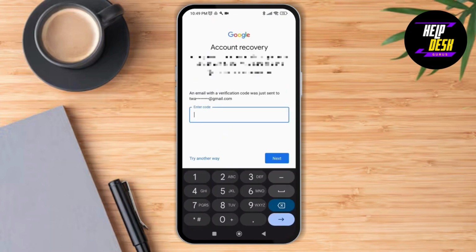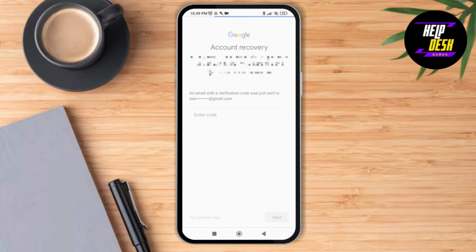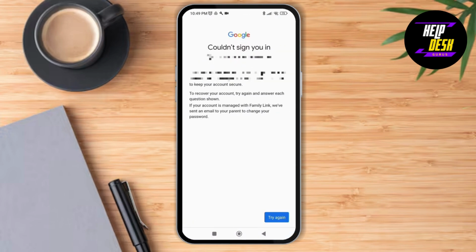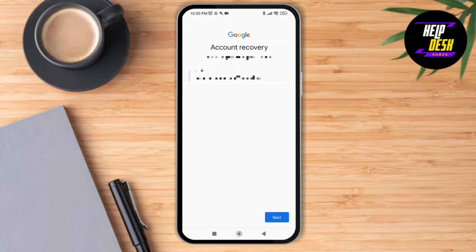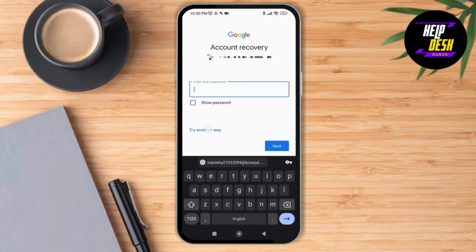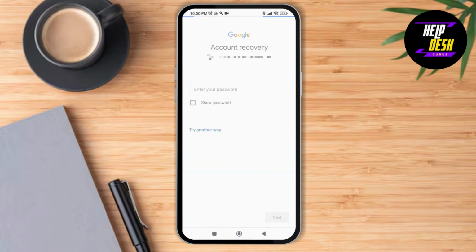After that, here you can see the option of try another way over here under the option of account recovery. So tap on try another way, and as you tap on try another way, it will give you this option. So just tap on try again and tap on next. And as you tap on next, it will give you the option of try another way yet again. So tap on try another way.